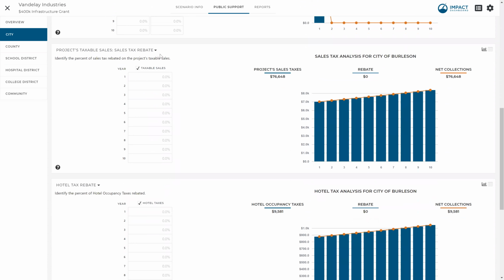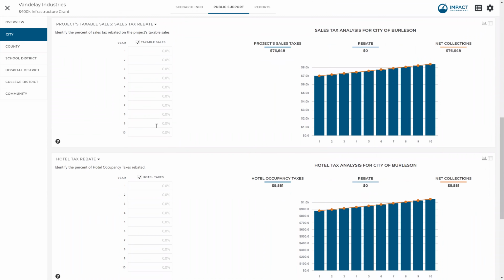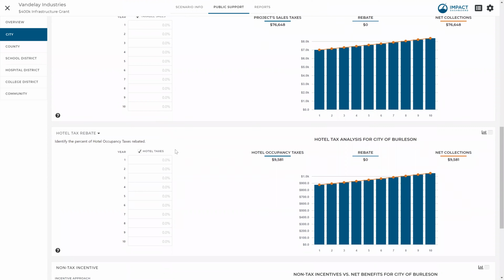If the project itself will have taxable sales, say it's a retail development and you're going to offer a rebate of some of those sales taxes that get generated on site, you could do that with our model in the same way that we did with the property. Except here we're going to be focusing specifically on those taxable sales by the company. I won't model that right now, but just looking at the other types of tax rebates or exemptions.